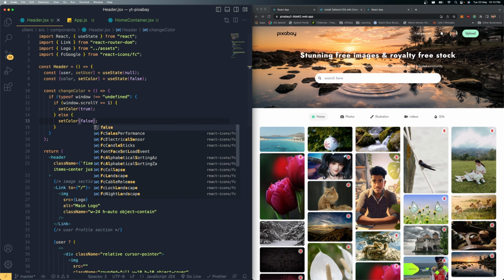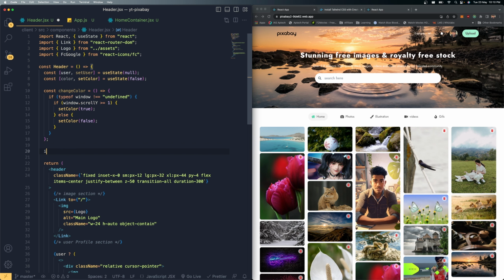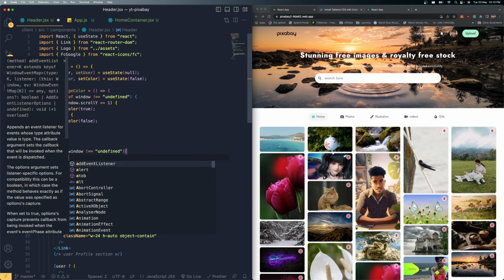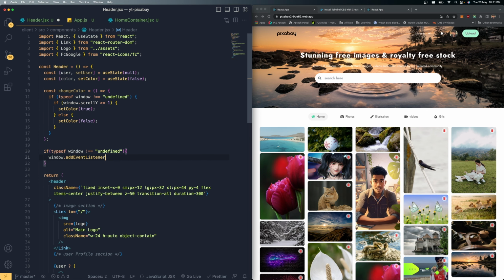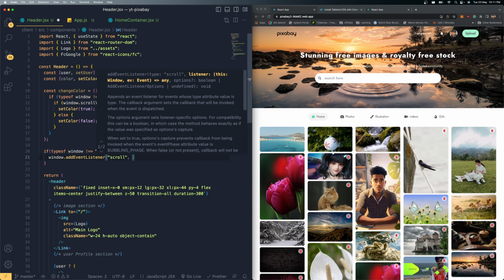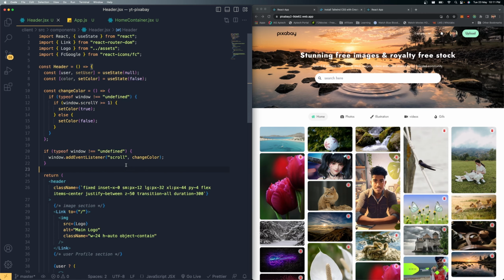Save the changes. So these things should happen automatically depending on whether the type of the window object is undefined. If the type of the window object is not undefined, then this should add an event listener, window.addEventListener, and that listener event is going to be a scroll event. Whenever the scroll event happens, trigger this function, changeColor. Now whenever this event is happening, the color will get changed.